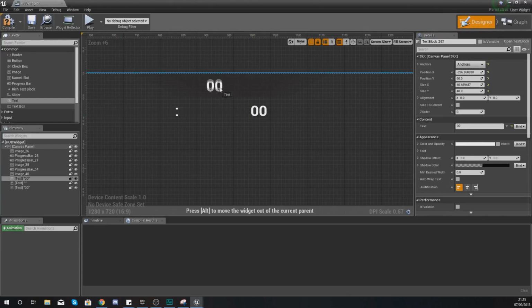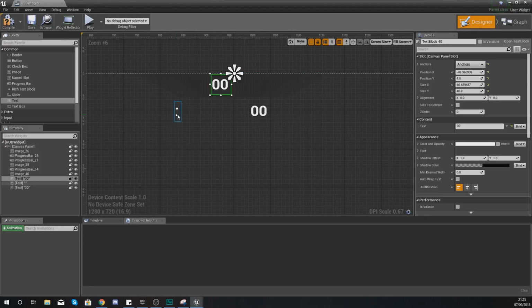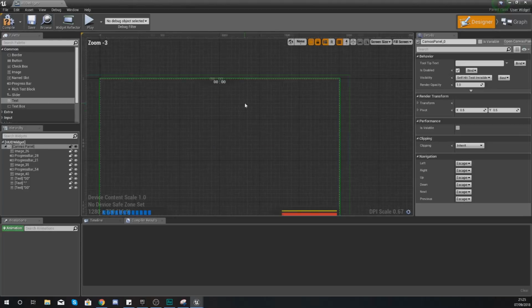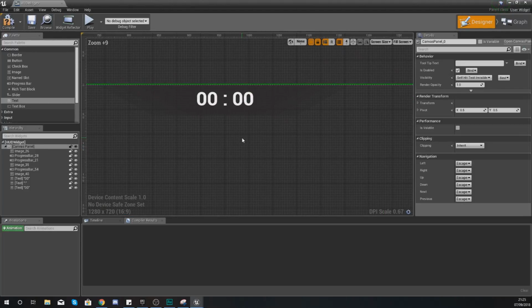So what we're going to do is just tidy this up and place it in. Minutes on the left, two dots in the middle, just down there, and then lastly, our seconds. At the moment, these are only going to stay at 0. We need to link them to the minutes and seconds values.